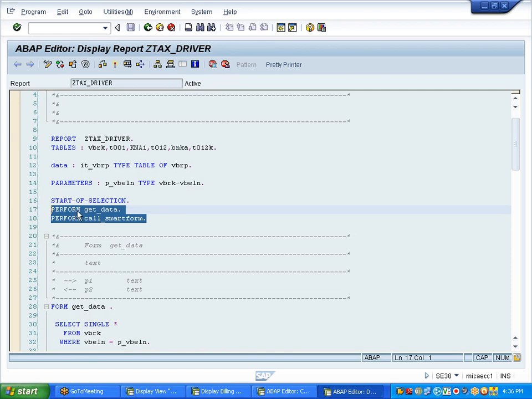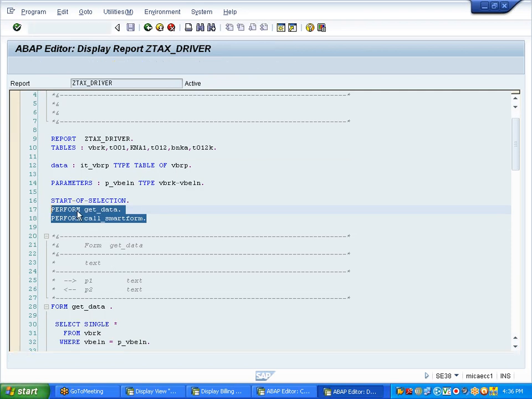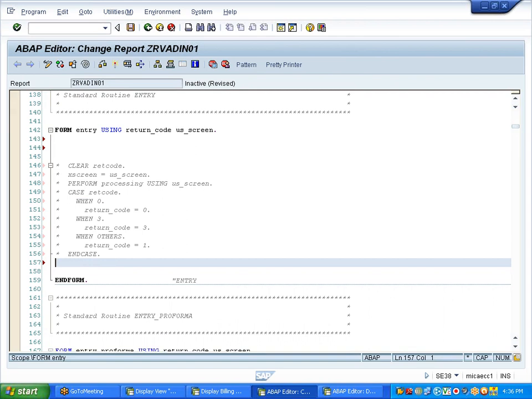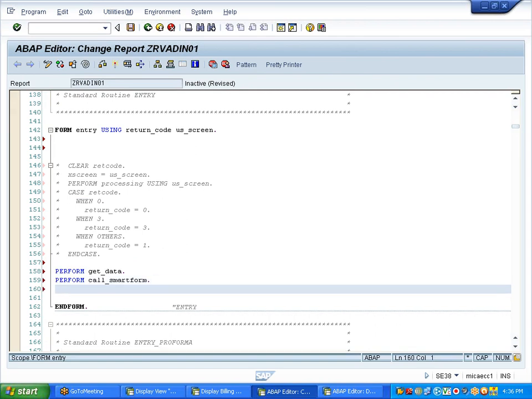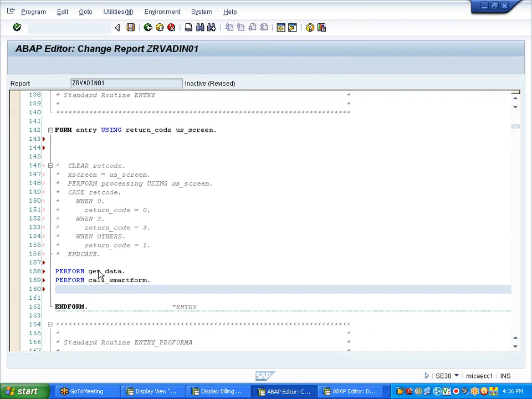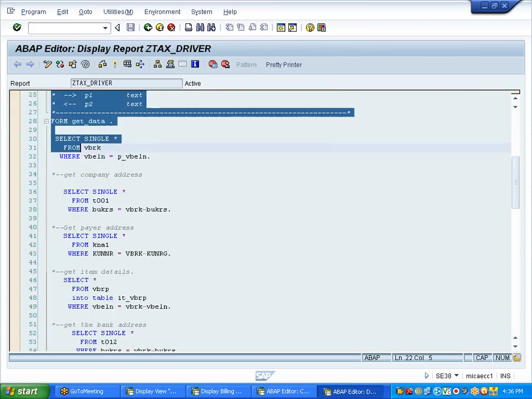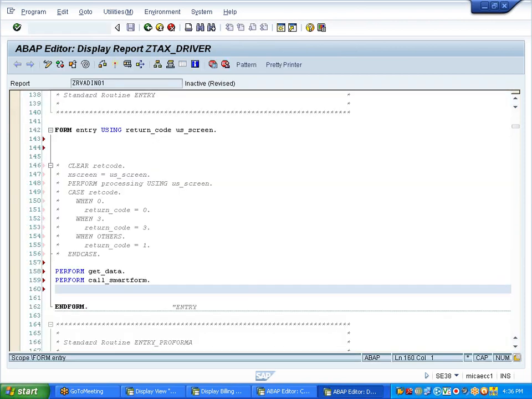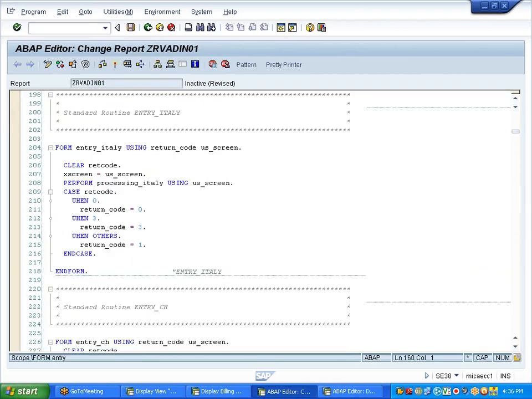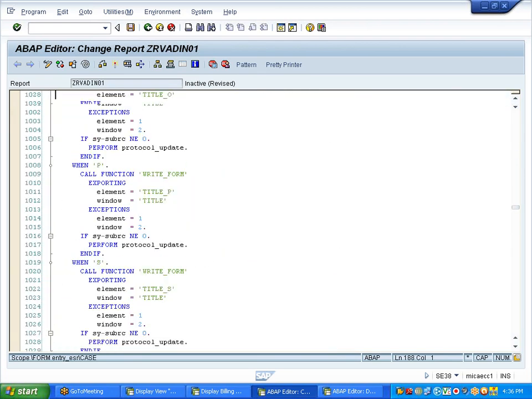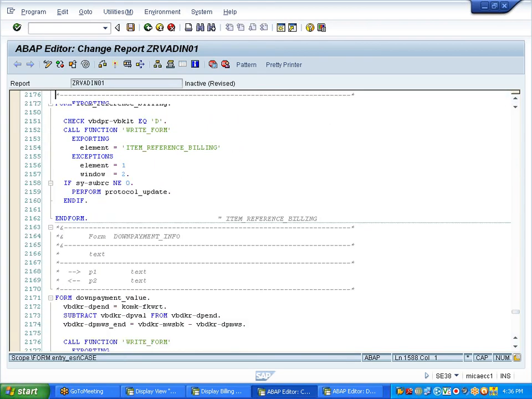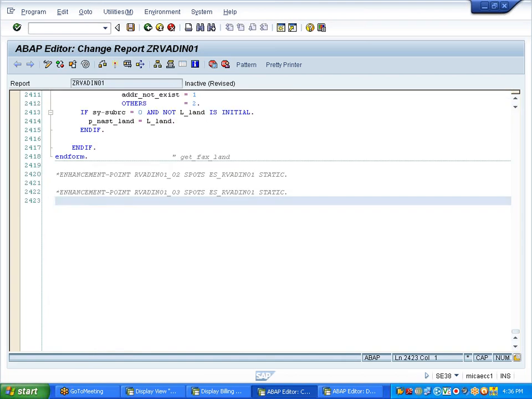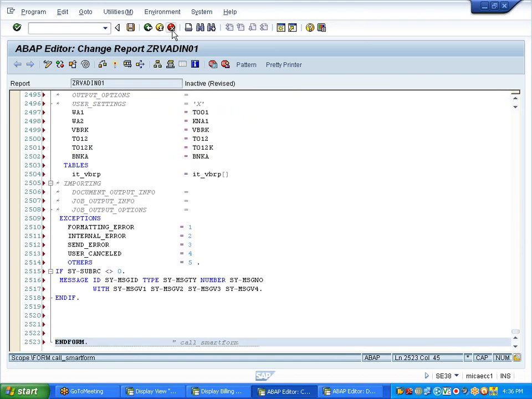So in the start of selection, there are two performs. Select these two performs and put them here, inside the form entry. And all the code is in subroutines. Select all the code, the subroutines, come down totally and paste it at the bottom of the program. Now save it and check it.